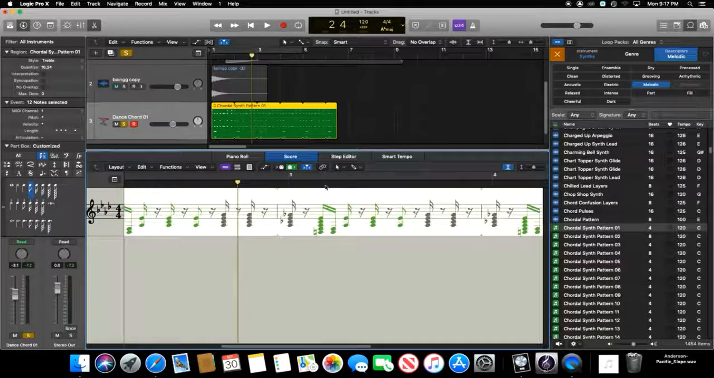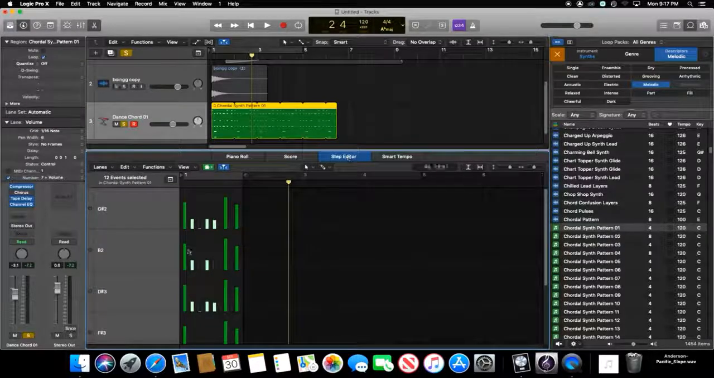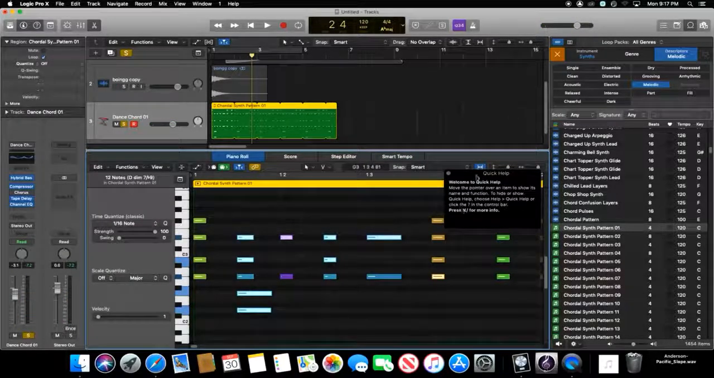So there's the score view, if you're prone to musical notation, and here's the step editor view, which allows you to edit each event for each note.